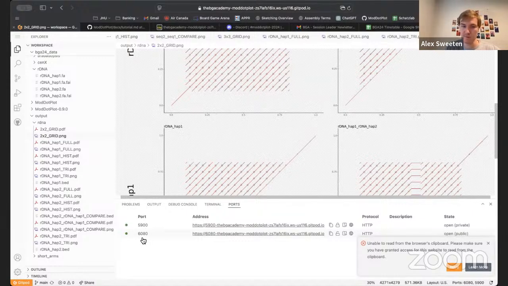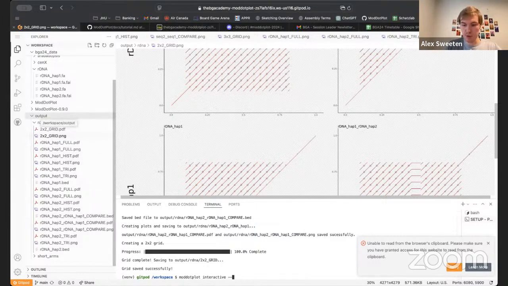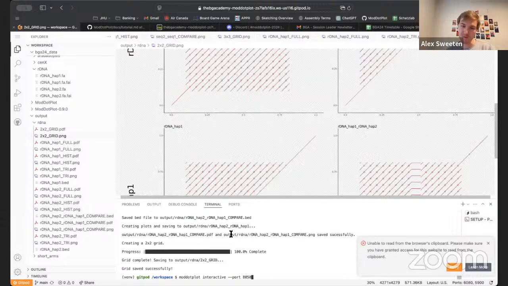This allows me to view stuff on the web on my own personal web browser that is being hosted by the server, which is Gitpod in this case. And so we can do this with interactive mode as well. We can run ModDotPlot in interactive mode, and launch a port at port 8050. And what this will do is forward that port to our local host so that when we go to our personal web browser and go localhost 8050, we can see whatever showed up on 8050 on the server. So this is really cool. This allows you to use interactive mode on a computing cluster.